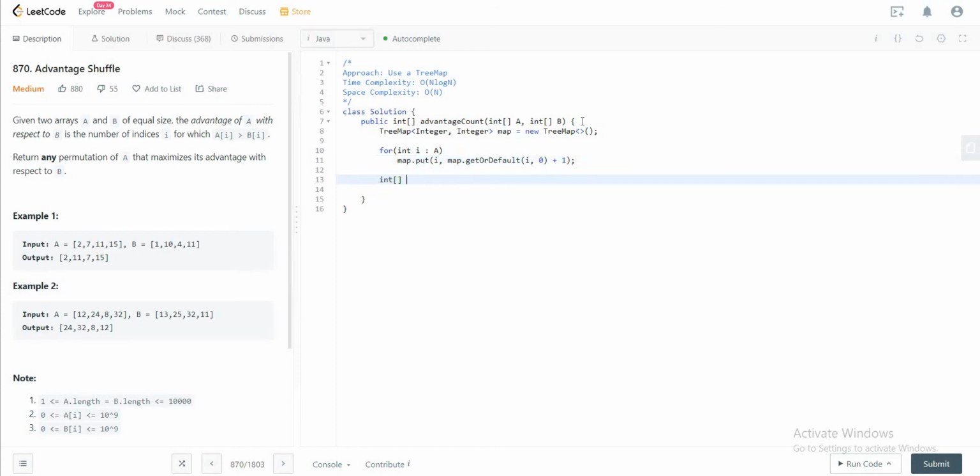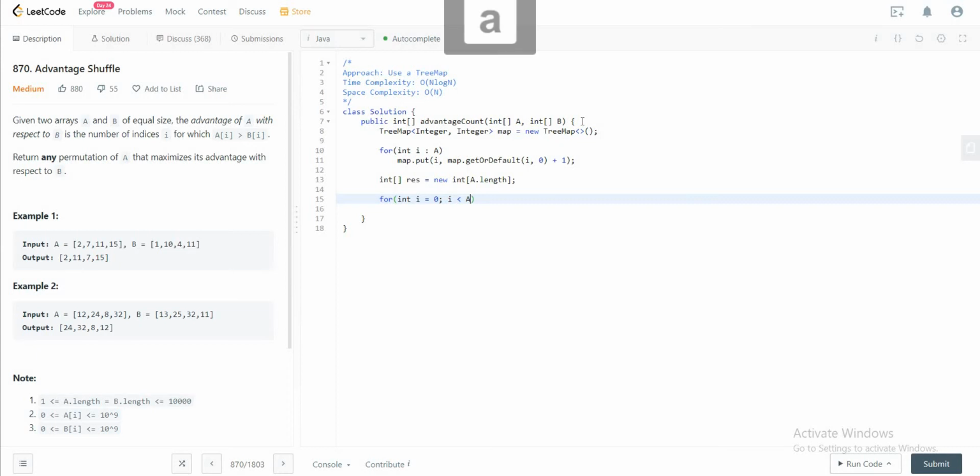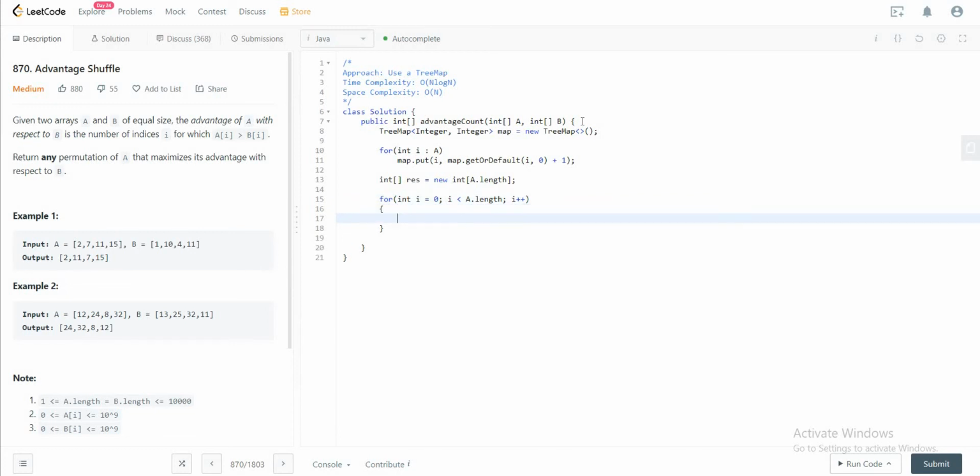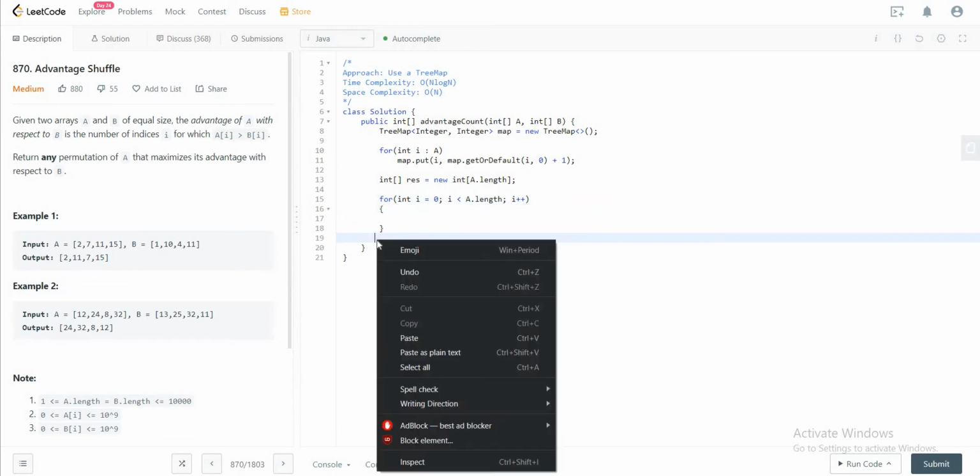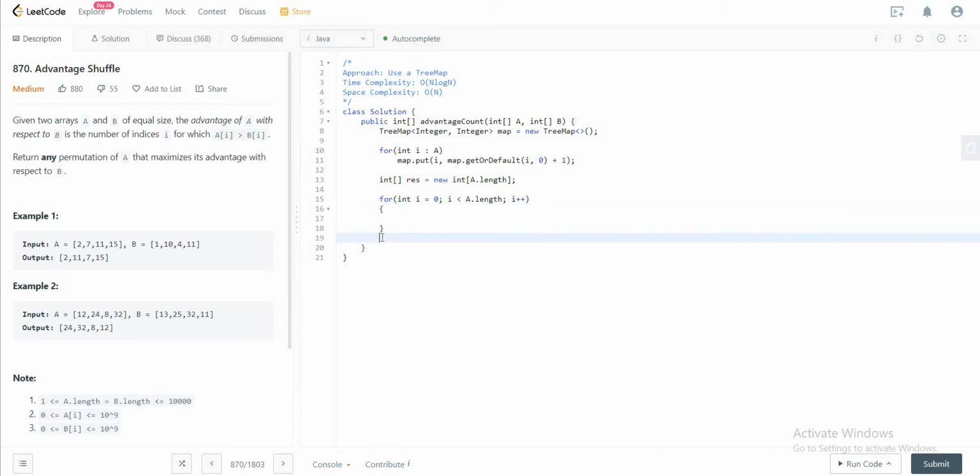Alright, we need a resulting array. So let's just call it res, and then it will be a.length. And the thing we need to do is go over all of the numbers in the array. So i less than a.length, i plus plus. Right. And in the end, you just need to return the result. Return result. Nice.